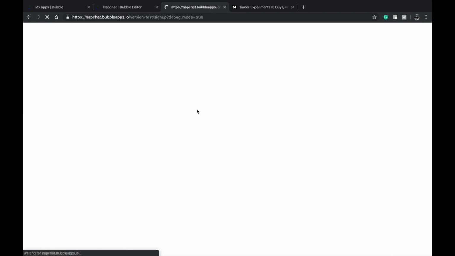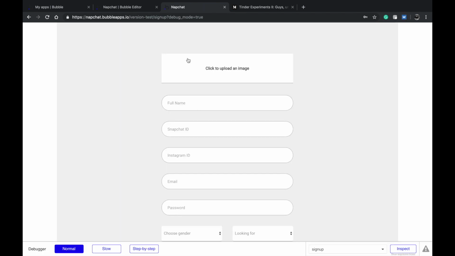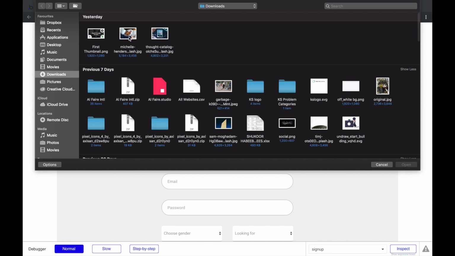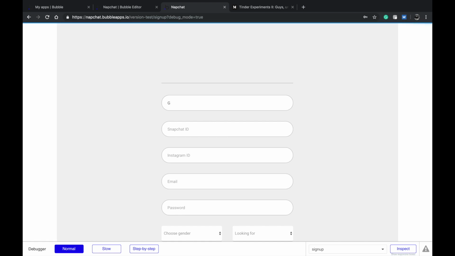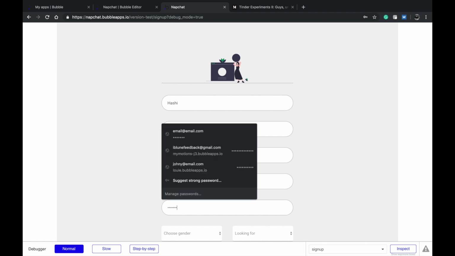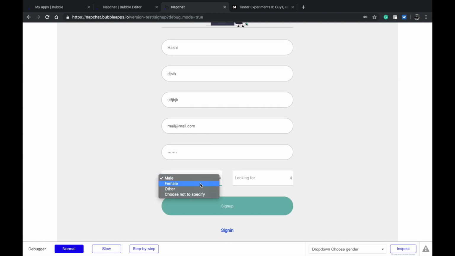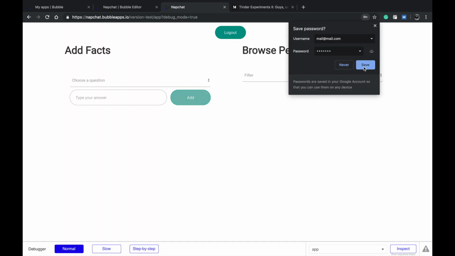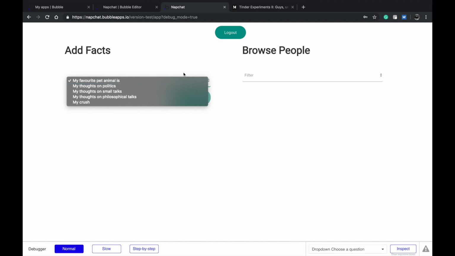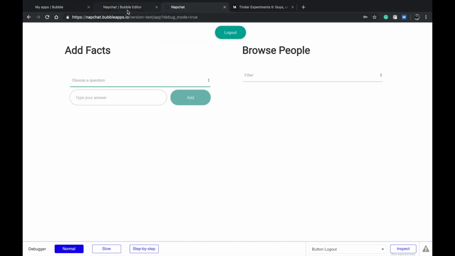And I will register one more account as a female because that's what I'm looking for, right? So, well, I'm gonna add one more picture, some random picture here. Something, and then I don't know, mail@mail.com. This one. My gender in this case will be female and looking for male, okay? So that's the opposite of what happened there. Alright, so I can't really see the facts that I just added.